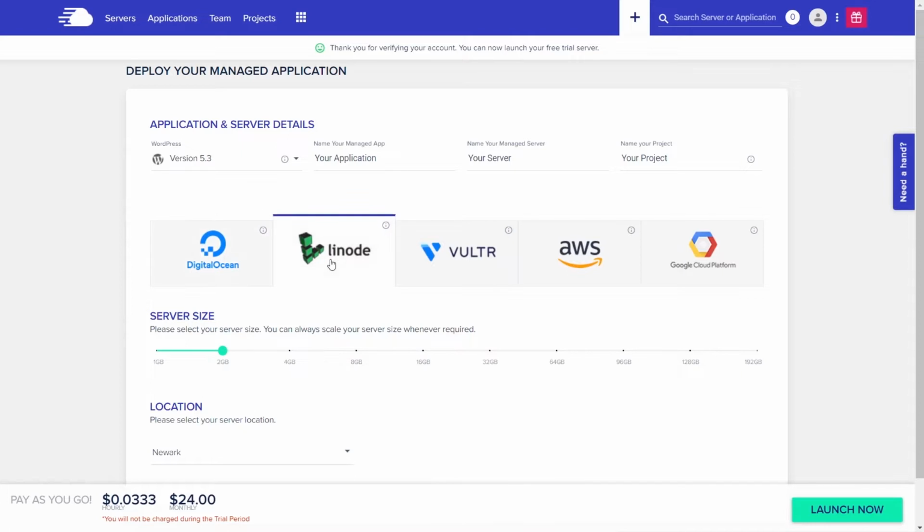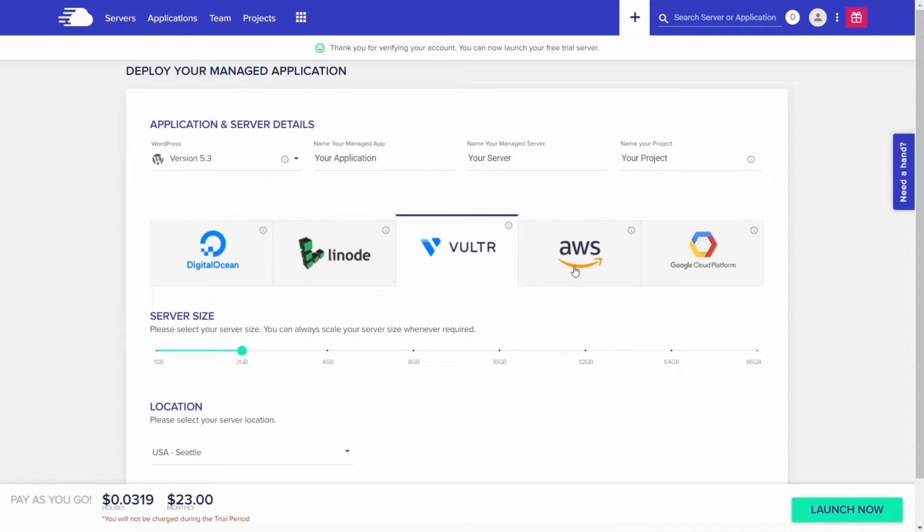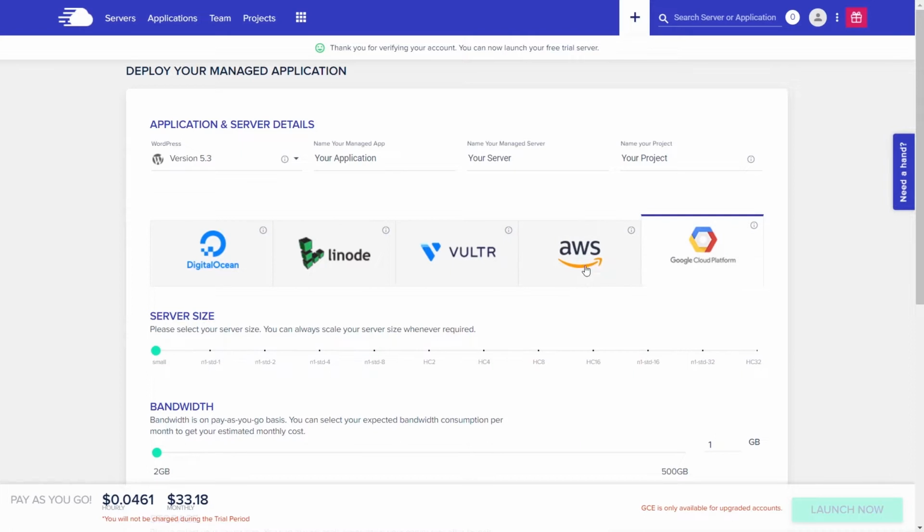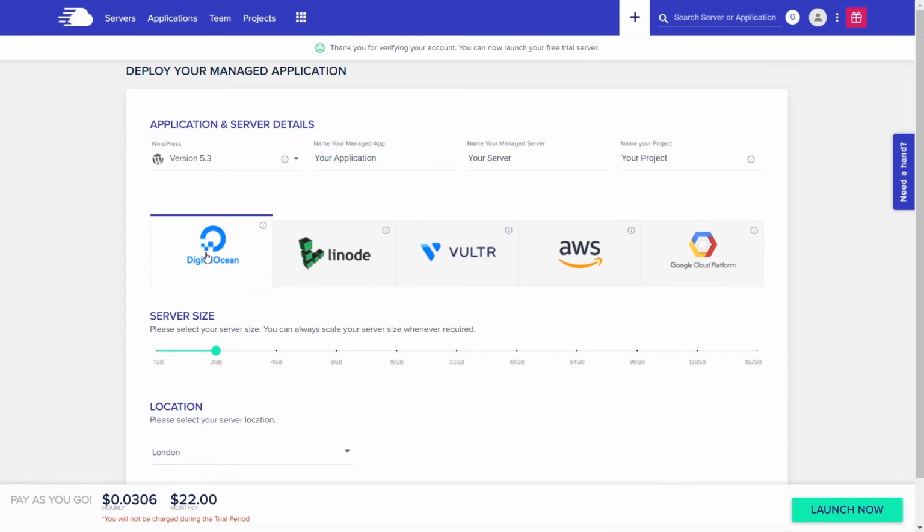If we choose something like Linode, you can see that's a little more expensive. Vultr is a little bit cheaper than the Linode option. AWS is a lot more expensive because the Amazon servers are a slightly higher grade. So when you move up and want more options available, maybe AWS is going to be a better option for you if you have a lot more resources required for your site. Then you've got the Google Cloud Platform, which you can see is a little bit cheaper than AWS. But we're going to keep this down to the DigitalOcean option.